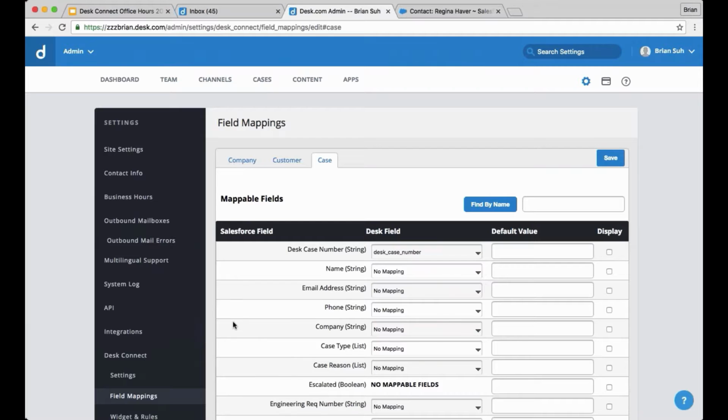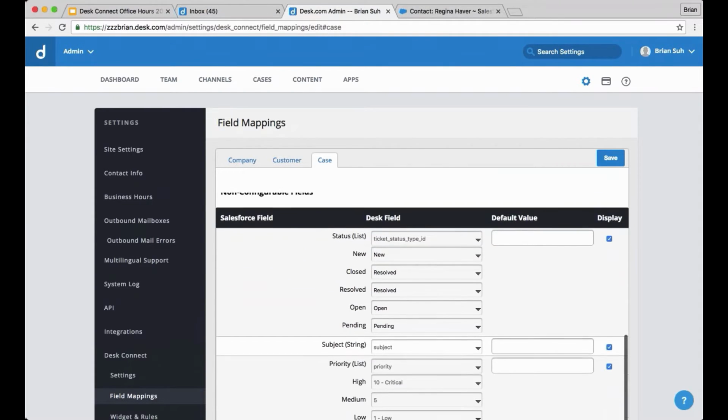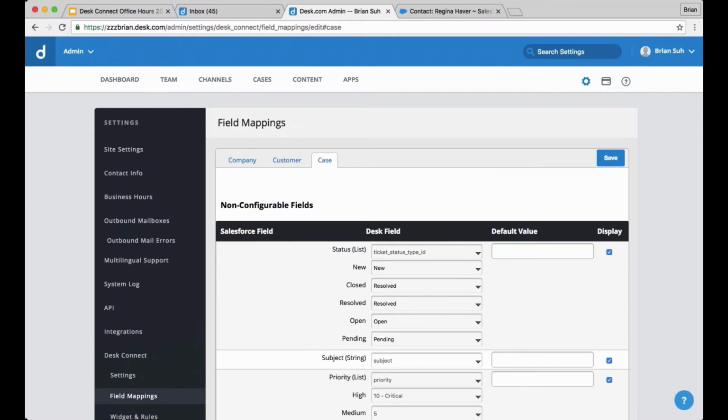So again, we have our mappable fields, but let's actually go down to our non-configurable fields just to make sure that the really important things are mapping correctly. So in Salesforce, we wanted to first check the status and priority. So status here, we just want to take a quick view just to make sure that the Salesforce statuses are matching with the desk statuses that we already have. And again, the desk statuses are already pre-configured, so we just want to make sure that they're matching.